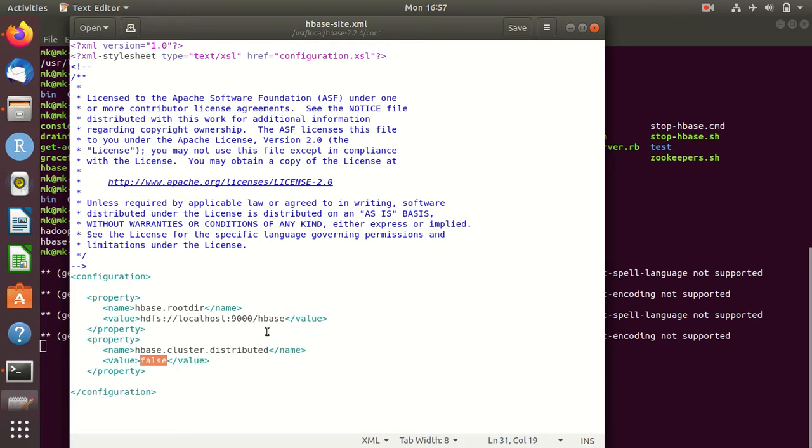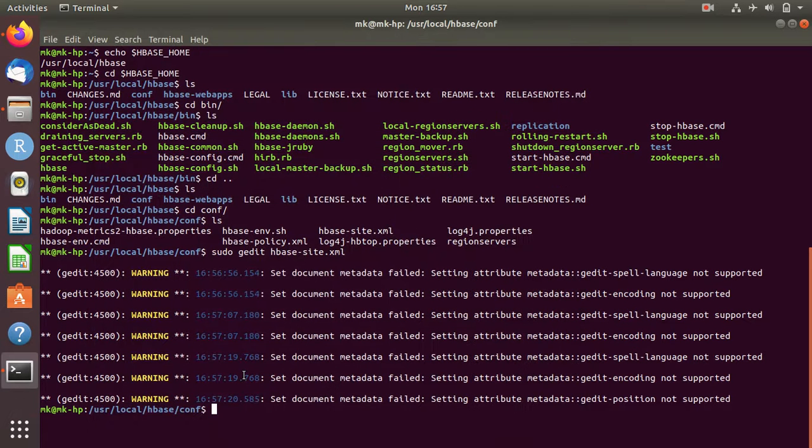HBase root directory localhost and then HBase, and HBase cluster distributed. So I think there are no spelling mistakes here. Let us close this.